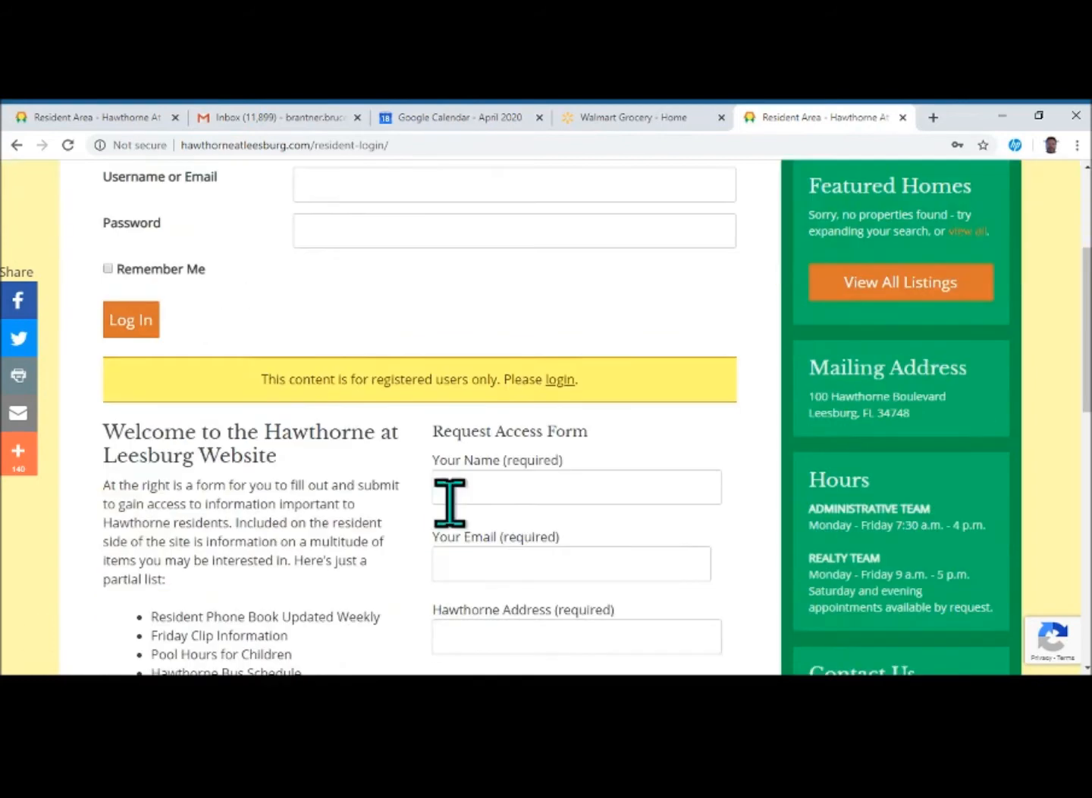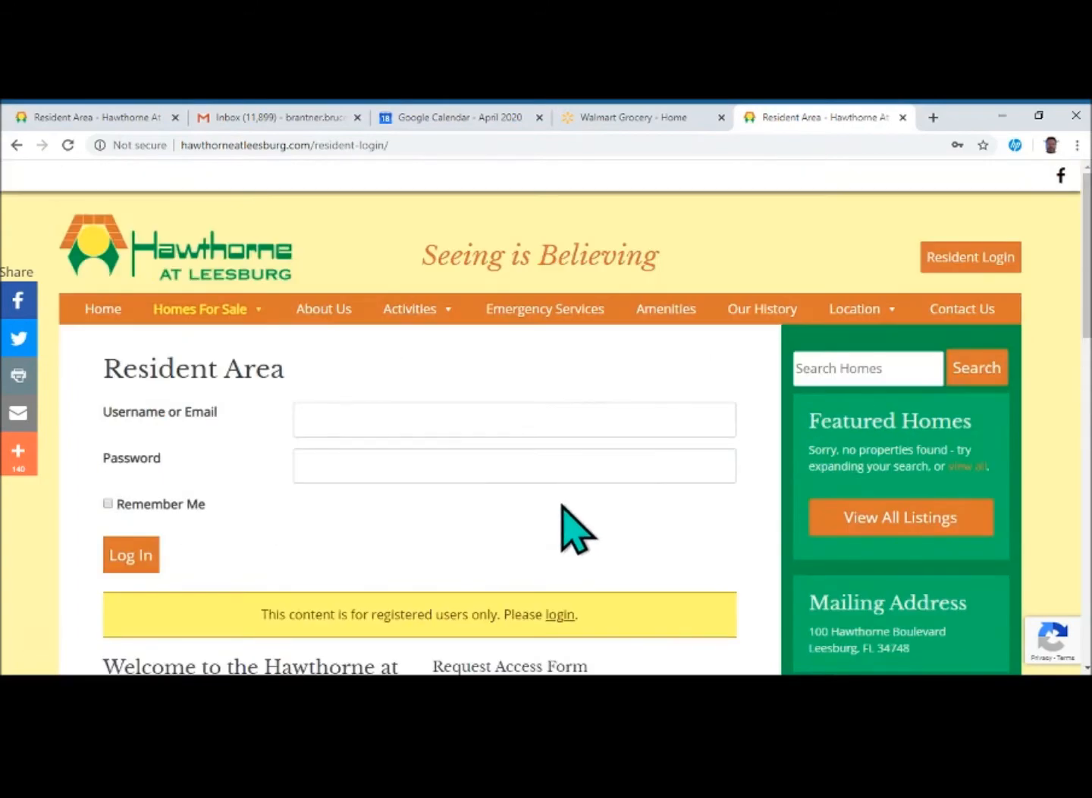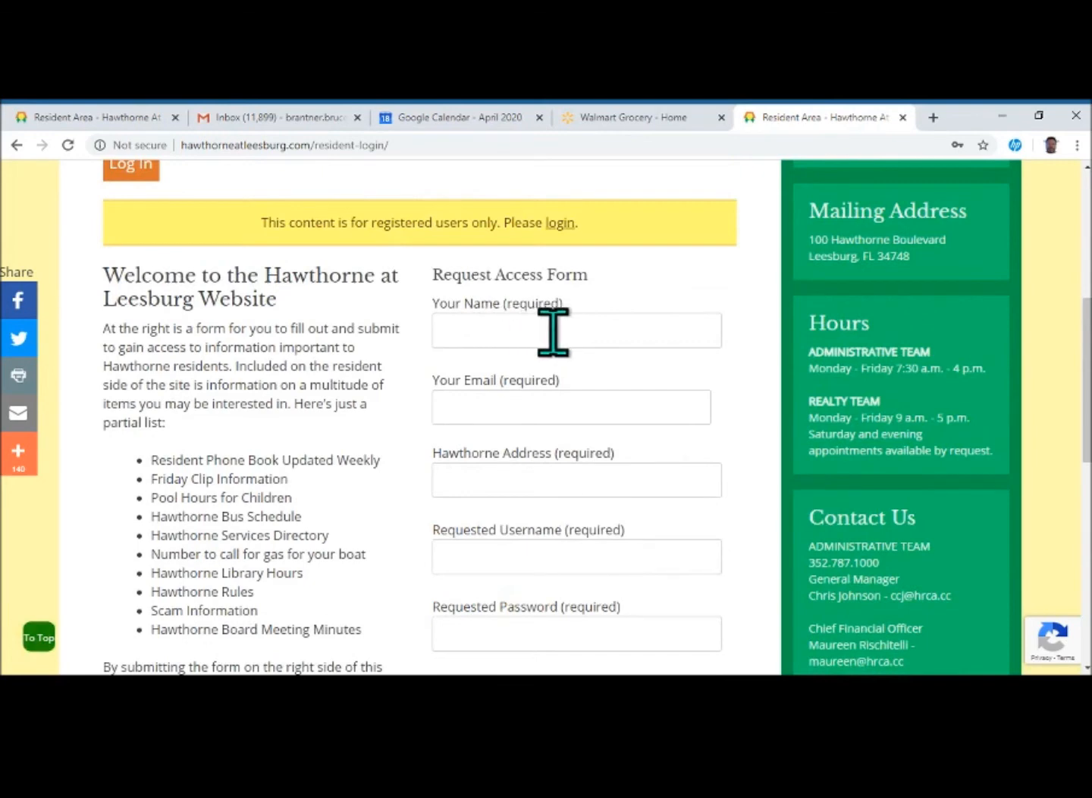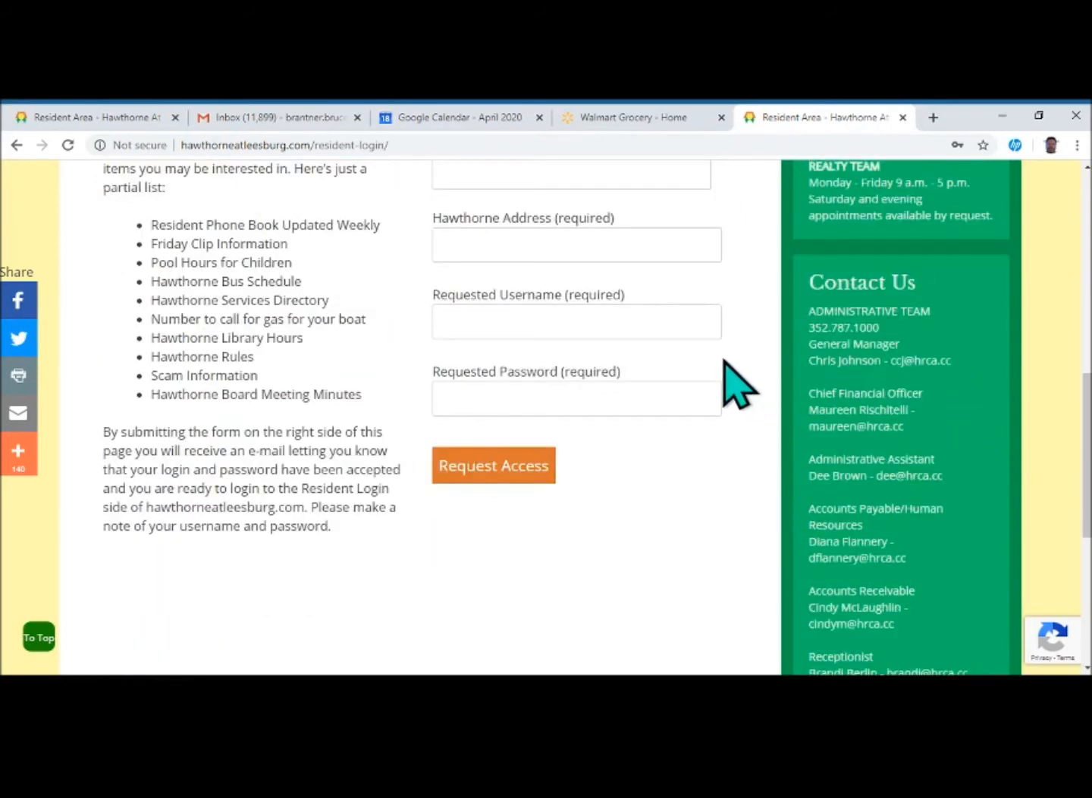If you do not have one, if you just scroll down, enter your name. It's a required field. Your email address, you will need an email address. Your Hawthorn address. And then this is where you can put in your requested username and requested password. Okay? And you click on Request Access.